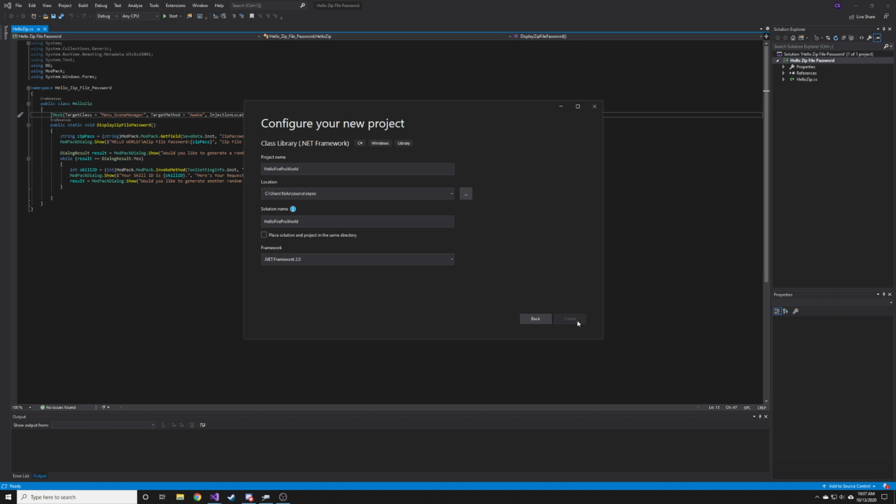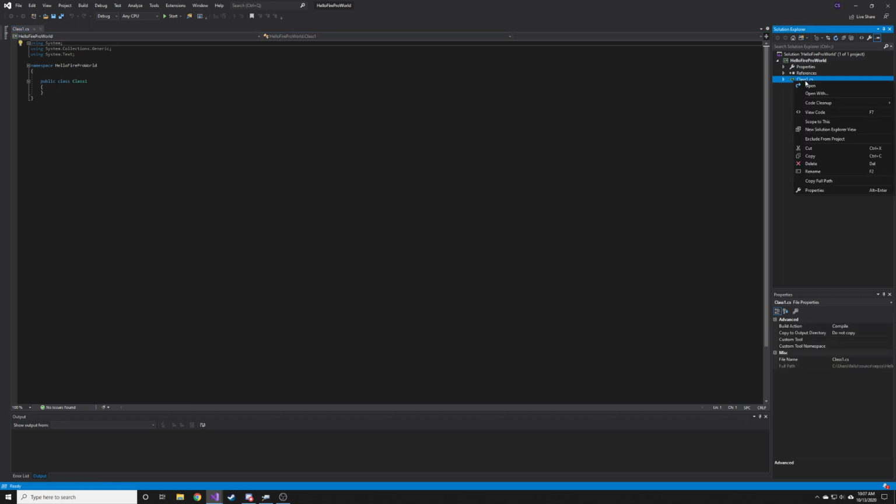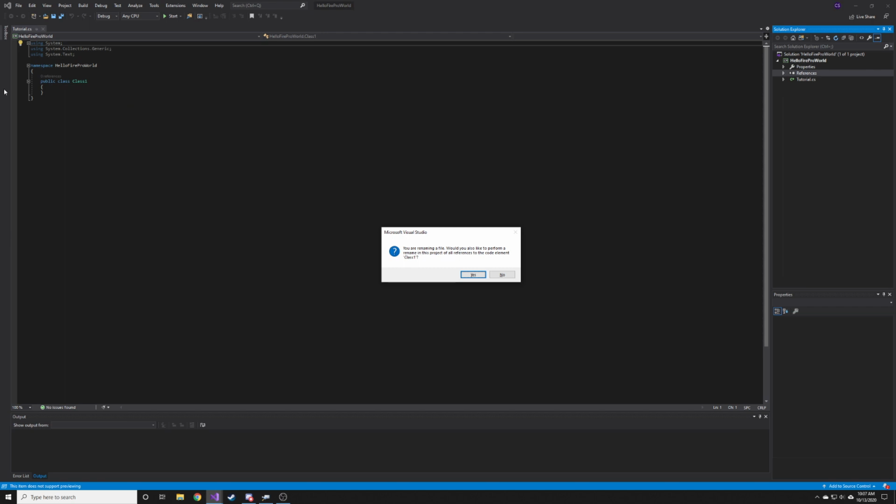It'll open up a nice new project for you. I always rename Class 1 right off the bat because I don't want it to be called Class 1. So you just click on it and hold it over it. It'll bring up the little rename thing. And I'm just going to call this tutorial. It'll ask you if you also want to rename your public class, the starting class.